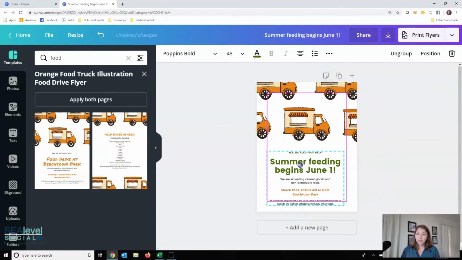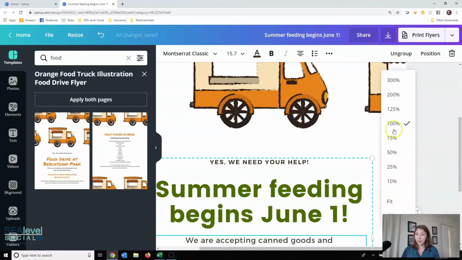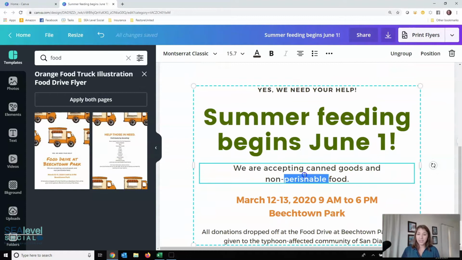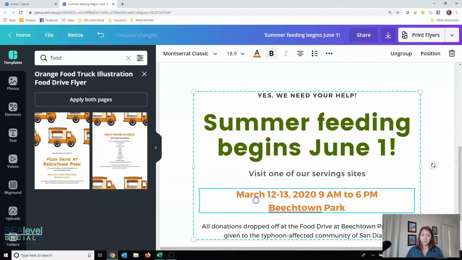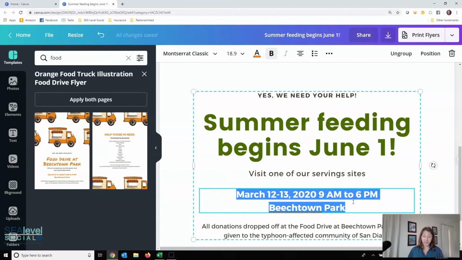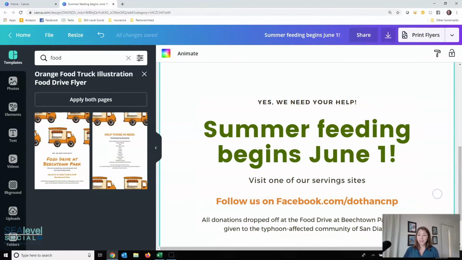So I've got all of this, summer feeding. I can change. Now let me zoom in here a little bit. I can zoom in. See how I did that? I zoomed in 100%. So I could say, you know, visit one of our serving sites. And if you put a lot of info on your Facebook page, let's say follow us on Facebook, facebook.com/Dothan, Dothan CNP for Child Nutrition Program. Okay, so you just swap out the colors, swap out the text.